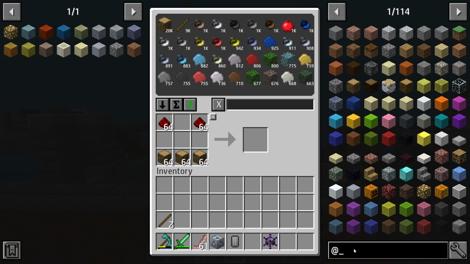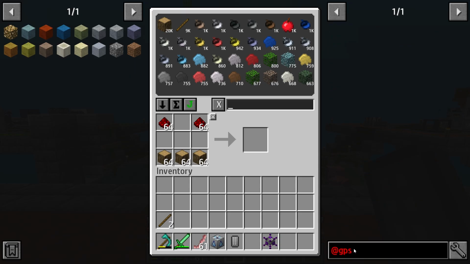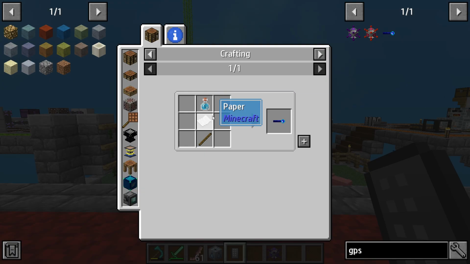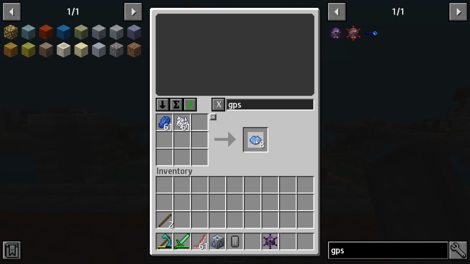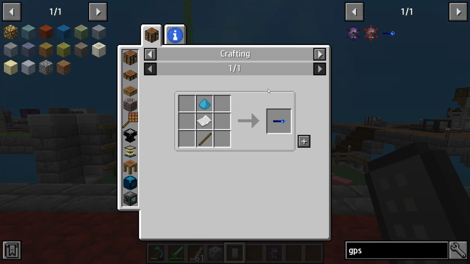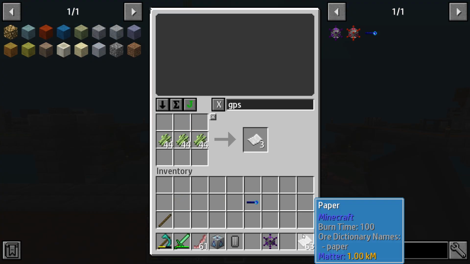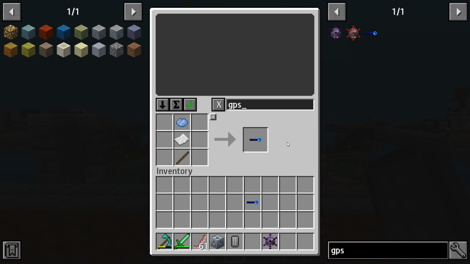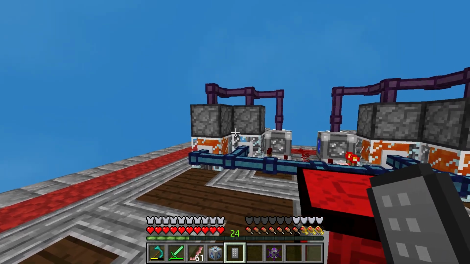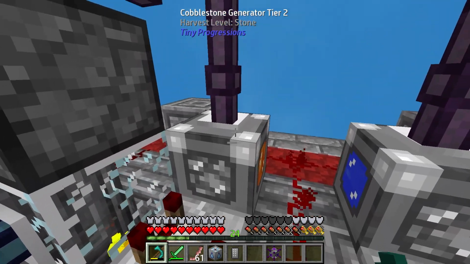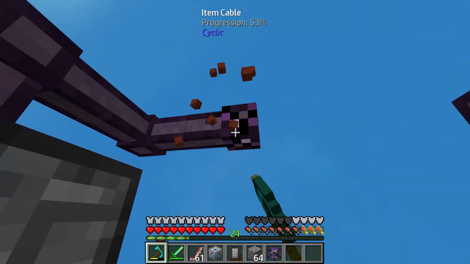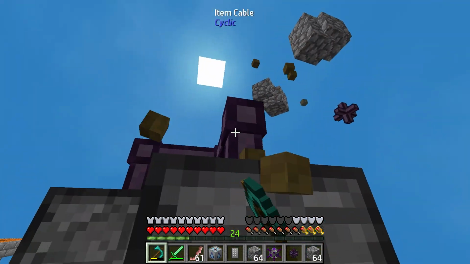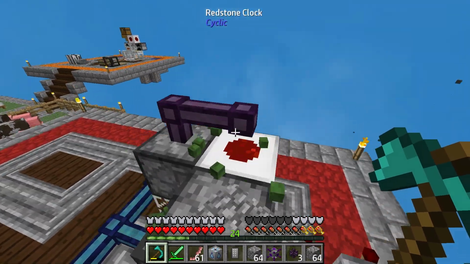So we have a thing called a GPS. The GPS requires some light blue dye, which is pretty simple to get, and a piece of paper and some sticks, right? Piece of paper, easy. Right, so we have 4 things that need this. So what I can do is I guess keep these same cables. I'm going to use them for something else later on down the road.